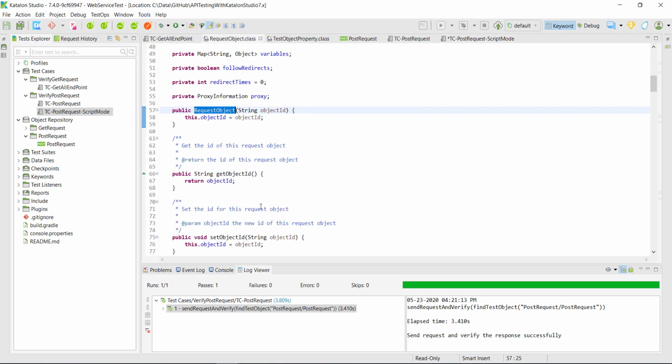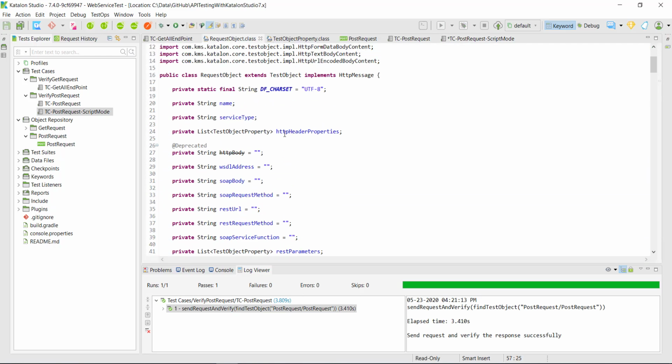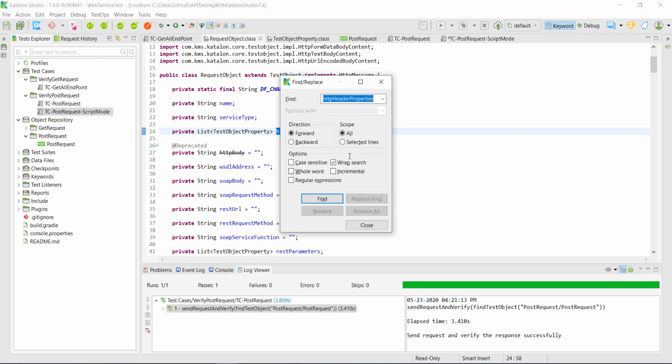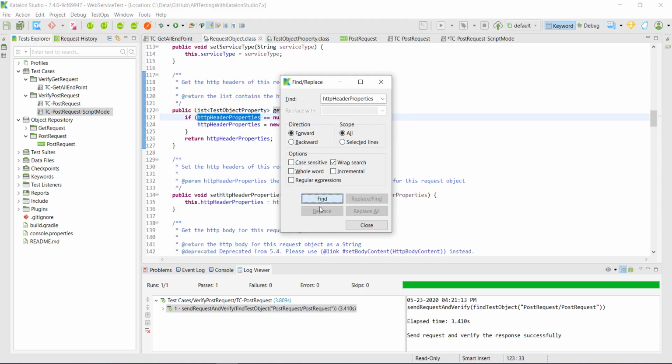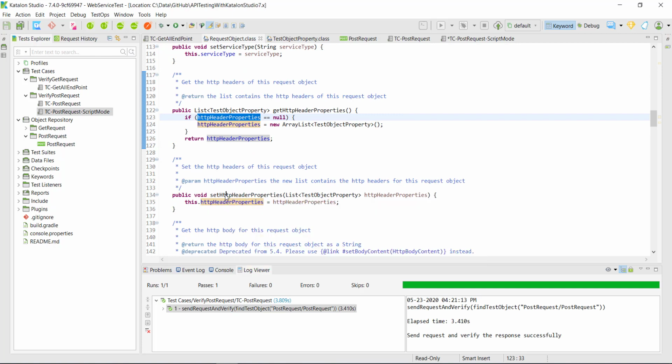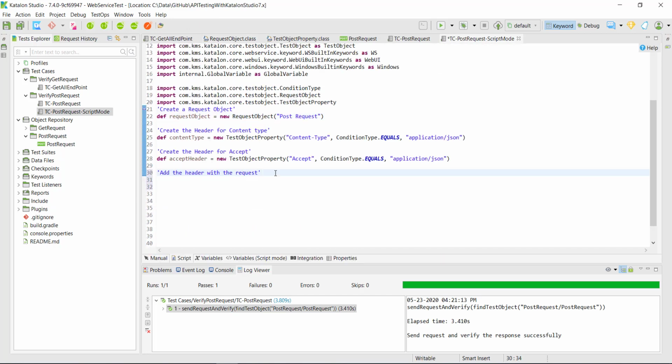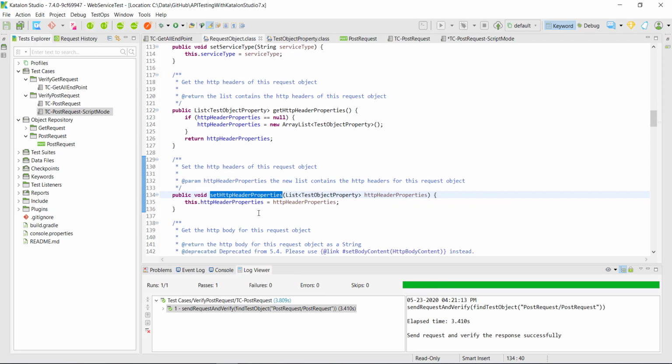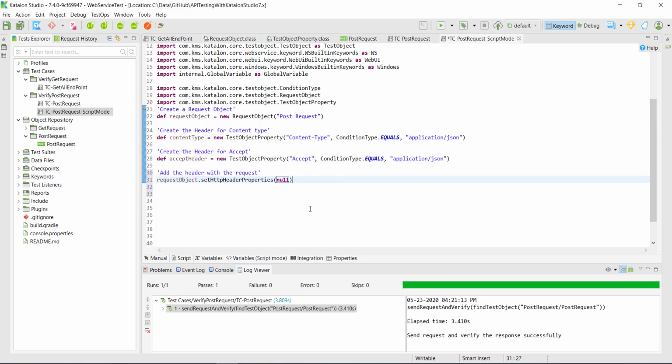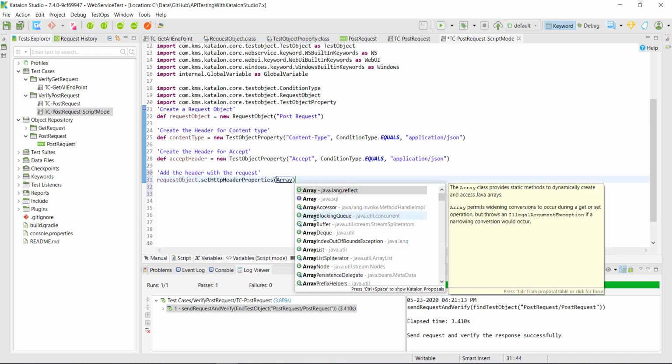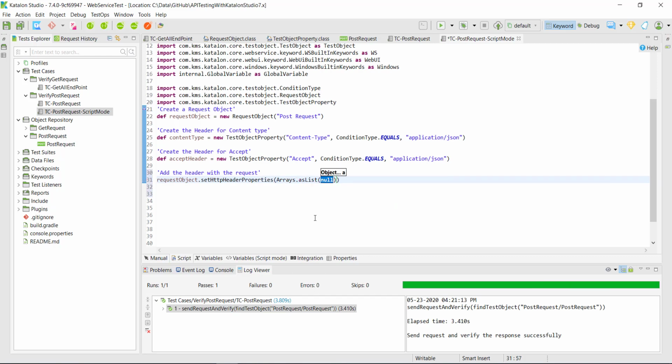After that, I'm going to attach both of these headers with the request. So inside the request object class, there is a property that is HTTP header properties. And for this, there is a method that is set HTTP properties, using which I can attach the header with the request. And the parameter to this method is a list. So here I will use the utility method that is Arrays.asList to convert both of these parameters into a list.